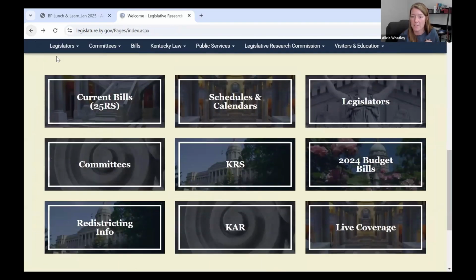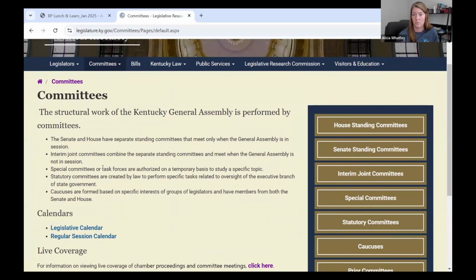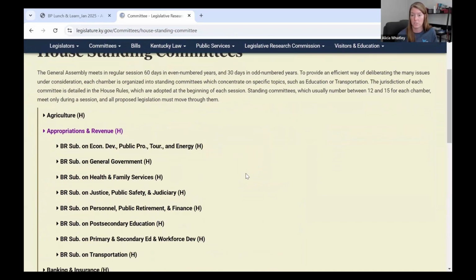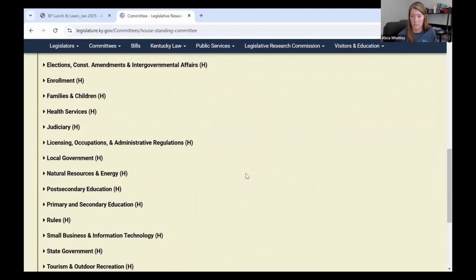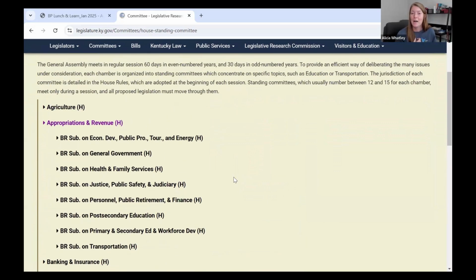Okay, so if we go back to the home page again, we're back at these boxes. The committees box is also a good place to look, and I'm going to show you what we are often looking at here. So number one, this is just the basics about what committees are, but if we click on House standing committees, those are the ones that are going to meet during session. So standing committees are the ones meeting regularly during this process. There's a lot of committees. That's the list of all of them, as you can see.